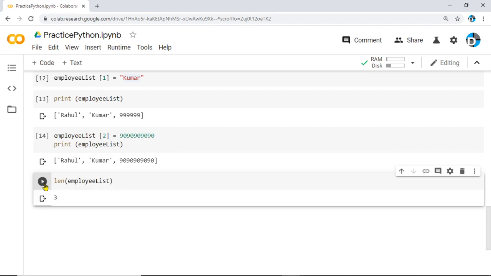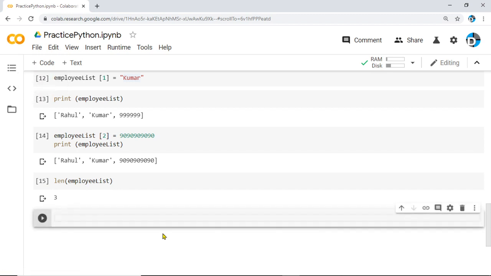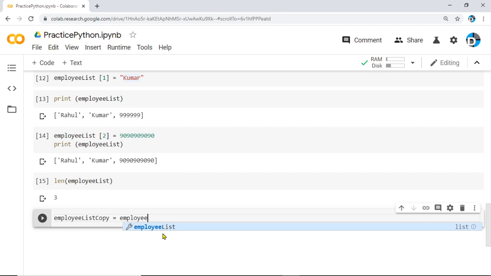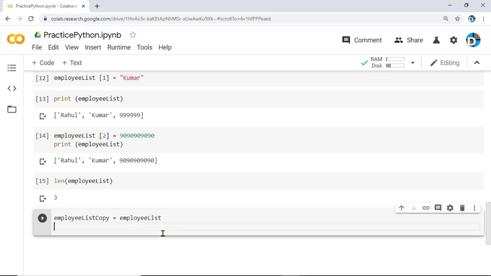Now let's just add one more line of code, and I want to copy employee list into another list. So let's say I am writing here employee list copy is equal to employee list. Now it should copy the items from employee list into employee list copy.